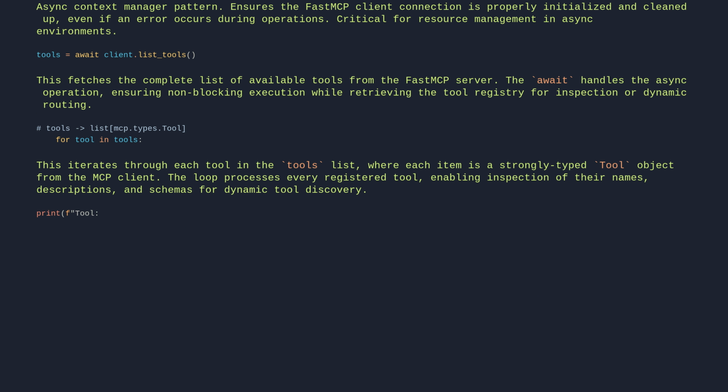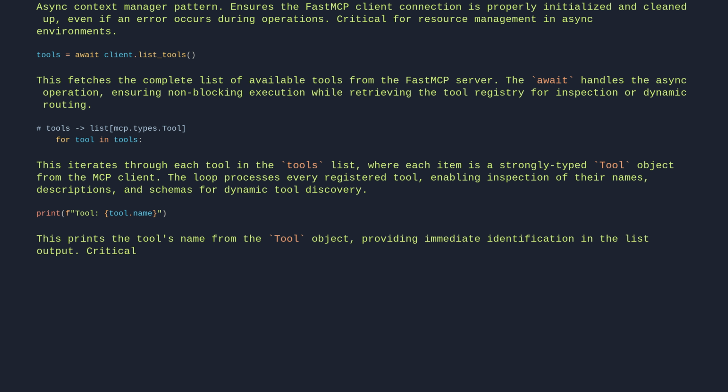Print F tool, tool name. This prints the tool's name from the tool object, providing immediate identification in the list output. Critical for debugging and verification when working with multiple tools, as names uniquely identify each tool's functionality.